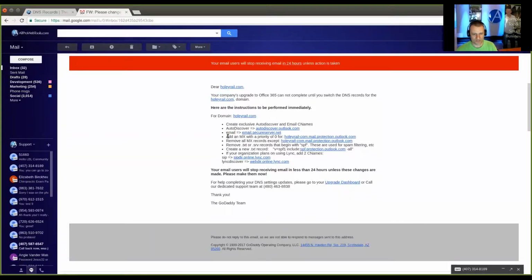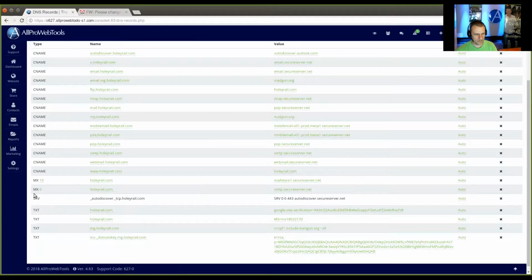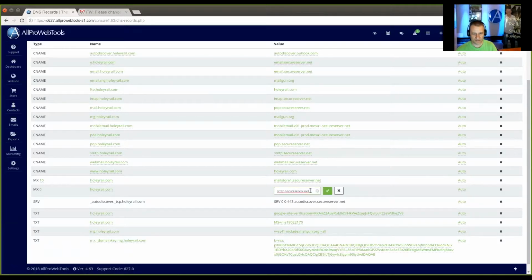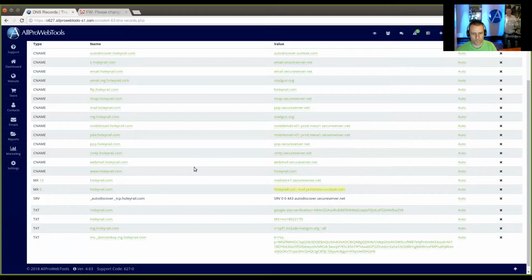So next it says add an MX with a priority of 0 for holyrail.com.mailprotection.outlook.com. So I'm going to grab that name there. And it says add an MX with a priority of 0. So I'm going to go back here and look and see what my MX with a priority of 0 is set to. Currently it's set to smtp.secureserver.net. So I'm just going to highlight that and hit paste. And there we go. That's been updated.